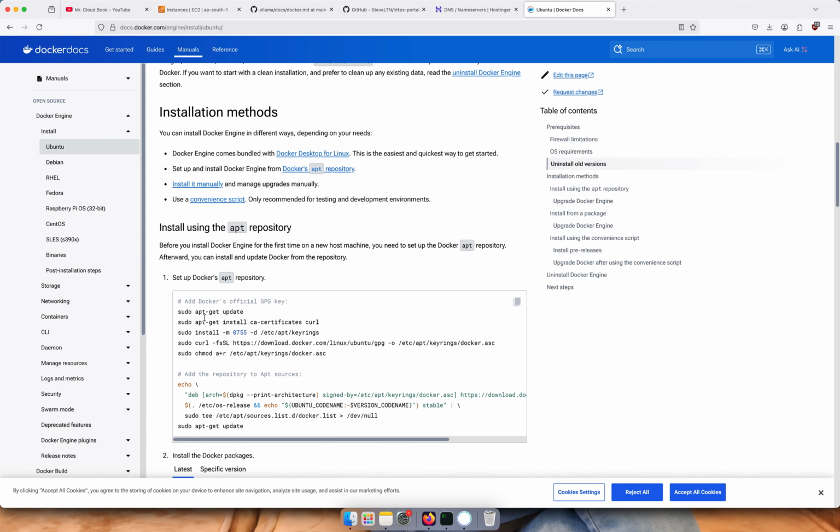And if you want, I'll explain here. First it will do an update and install CA certificates and curl packages. Next it's giving permission to this particular keyrings path, and we are adding the key for Docker, and giving read permissions to this docker.asc file.